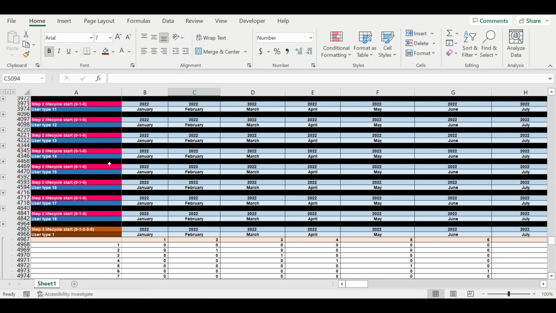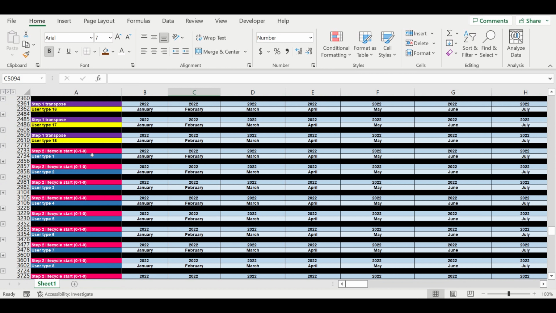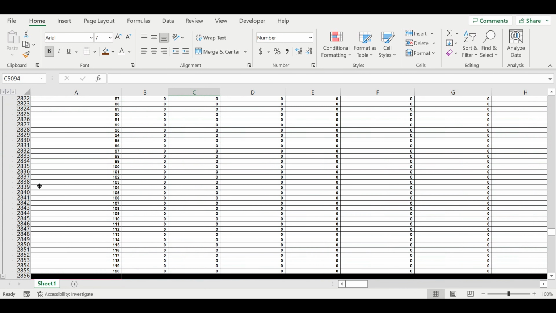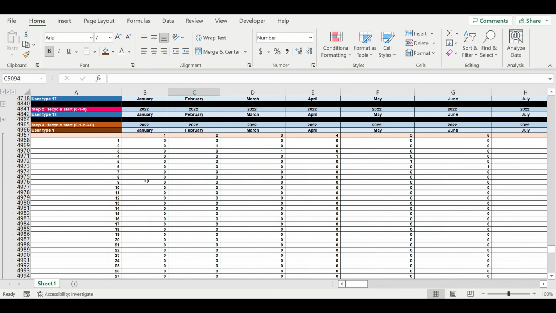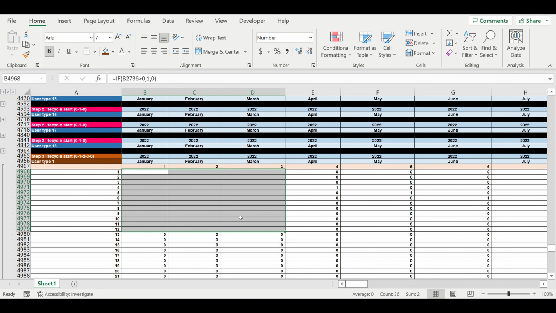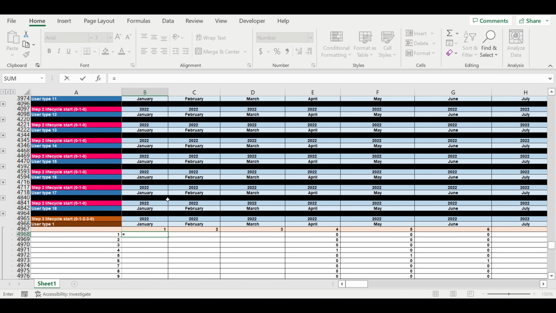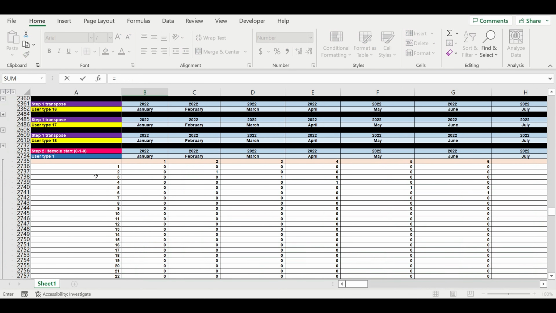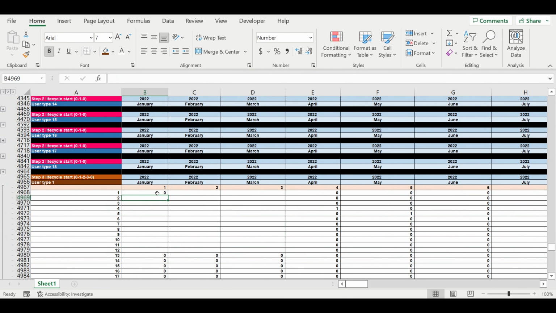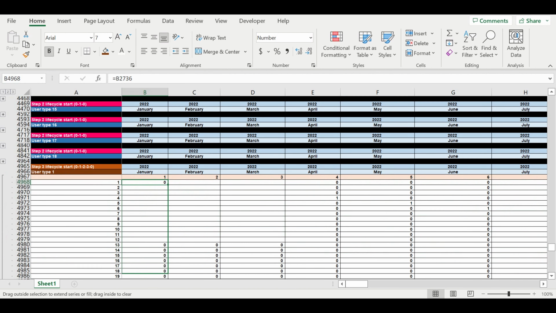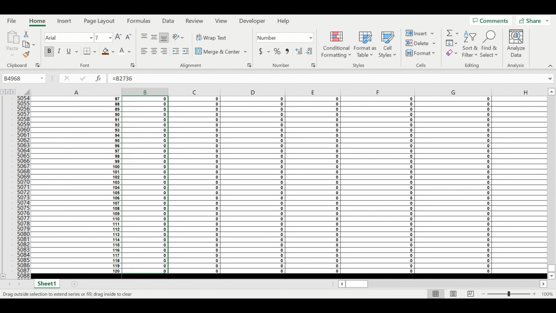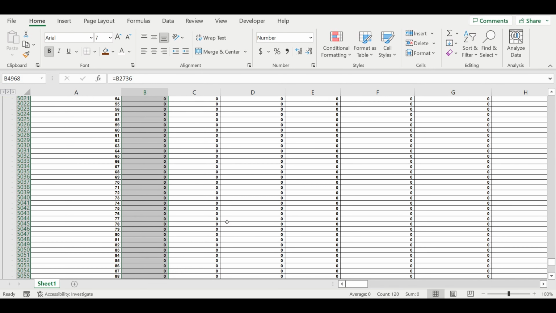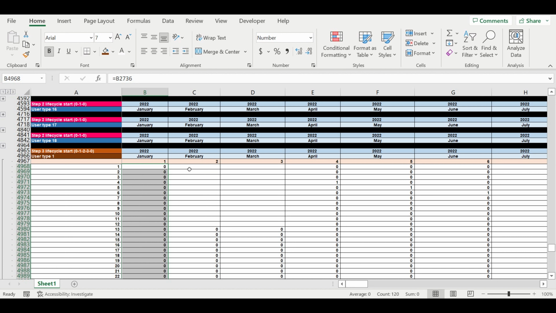I'm opening also this table. So the formulas for January and February will be a little bit different. For January I will be just pulling the data from the previous table, and extrapolate it to the bottom. But for February I will have a formula.